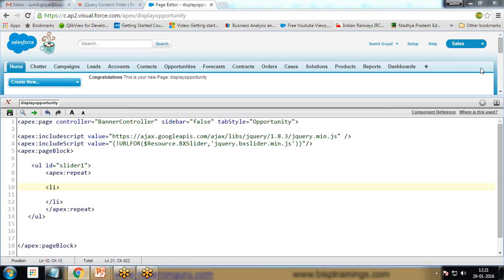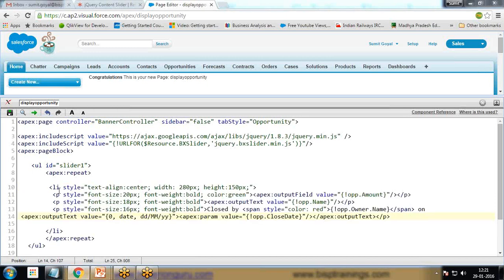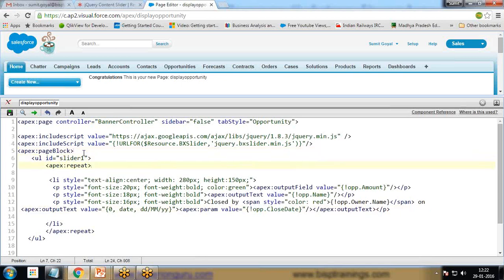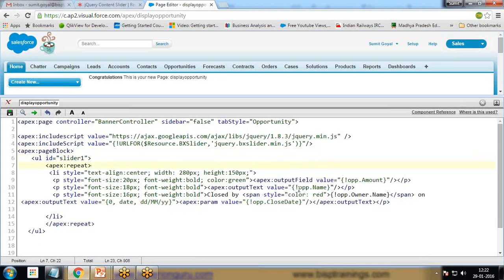So I'll just set the properties and add the values to it. Here you can see I specify list item style: text align center, width is 280 px, height is 150 px. And in these list items I add the values. First I'm going to display the opportunity amount, opp.name, opp.owner name, and opp.close date in different fonts.